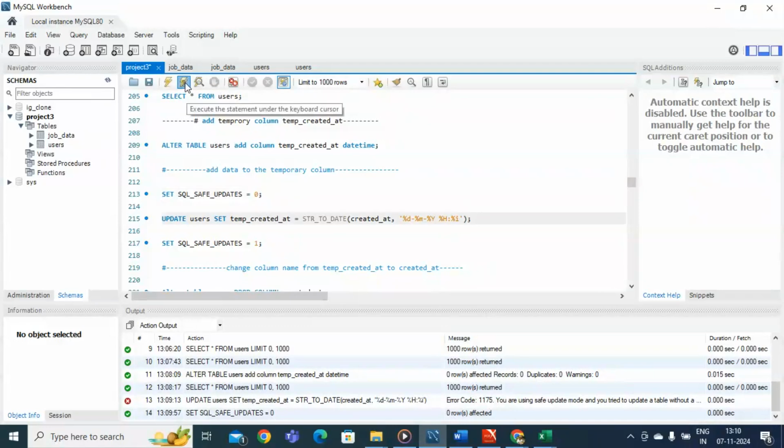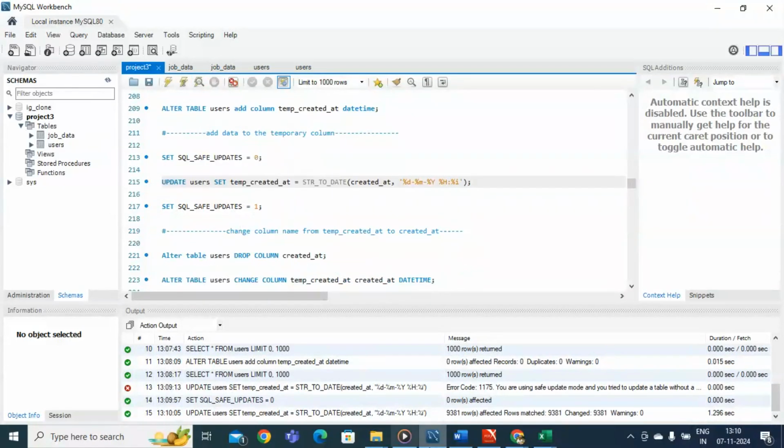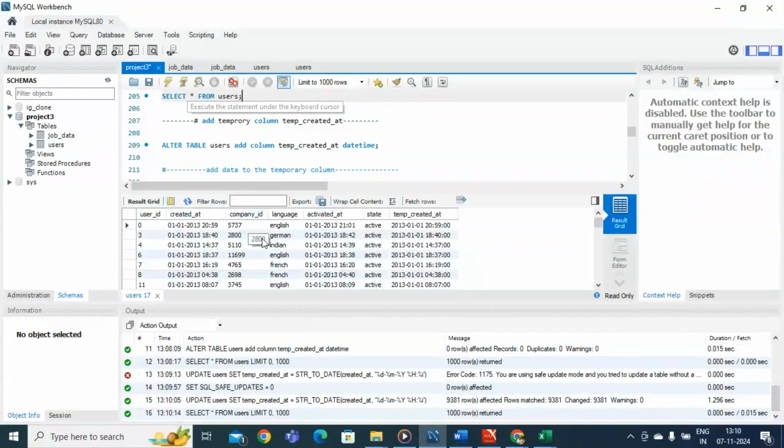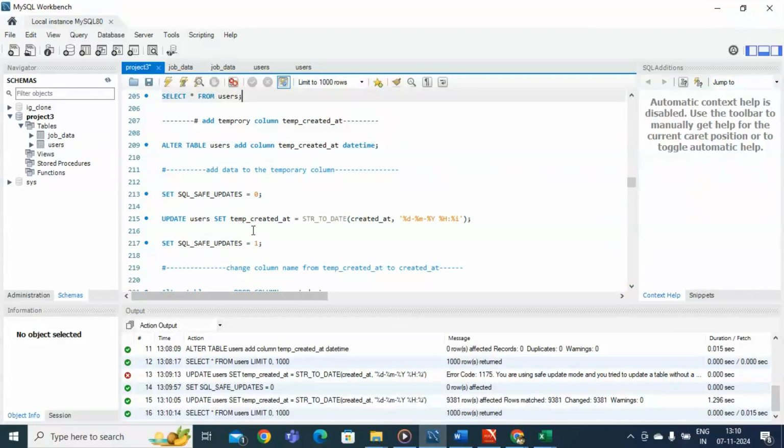Now I click this one, update. See, now my thing is updated. Okay, we can check. See, temporary created at. The format came this way. Earlier, this is the format that they changed to: 2013 January 1st, and the full time format is created. Next, we are closing the safe mode.